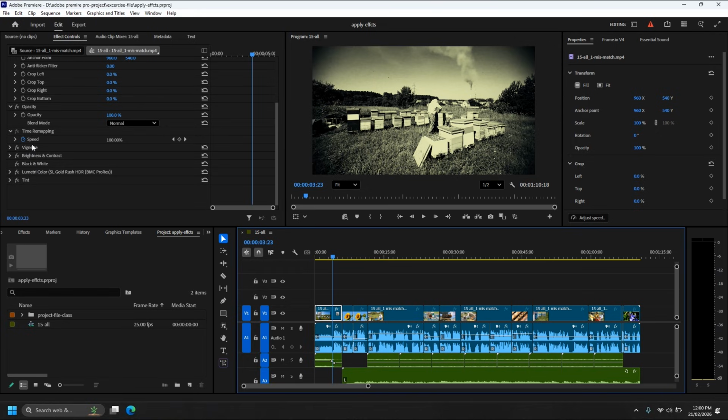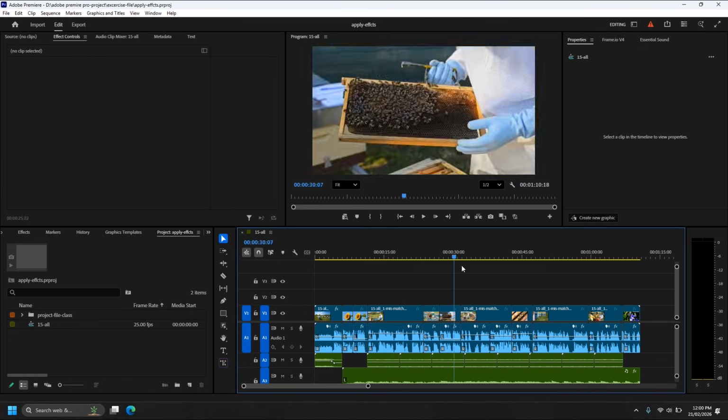Here you can see the effects already applied. At the top, we have the vignette effect. Below that is brightness and contrast. Next, we have black and white, then Lumetri Color, and finally, the tint effect. Each effect contributes to the final visual look.